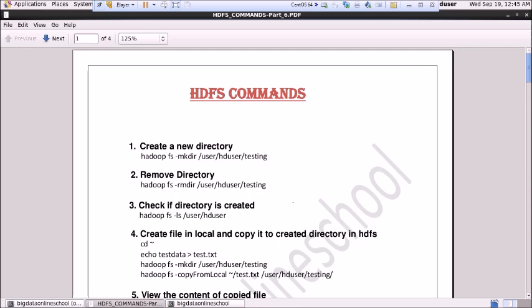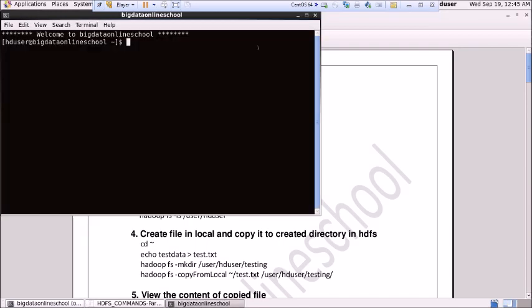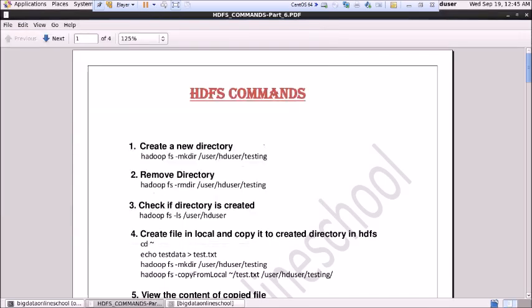So let's get started. Since we have already set up our cluster here, we are going to run commands live. In order to create a new directory, we have already seen that mkdir is the command used. But to create a new directory in HDFS, meaning Hadoop, we have to write hadoop fs minus mkdir and then give the path name. I'll show you.